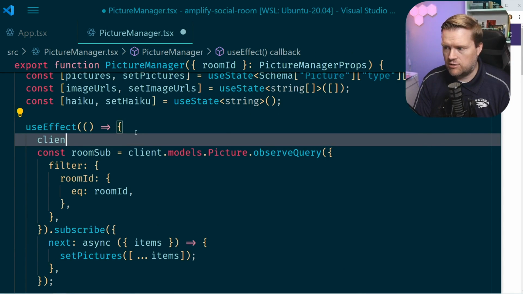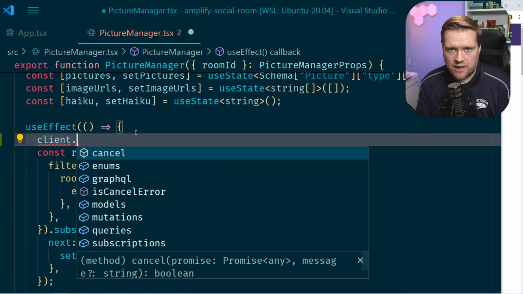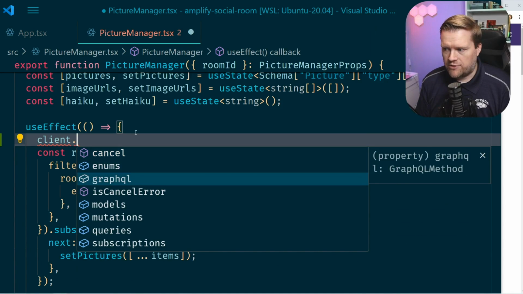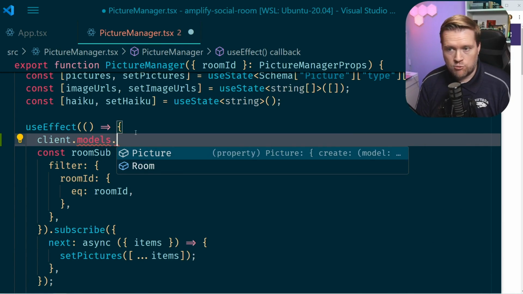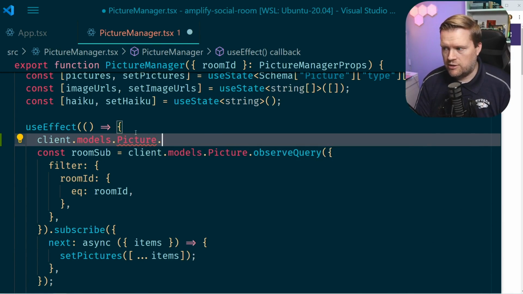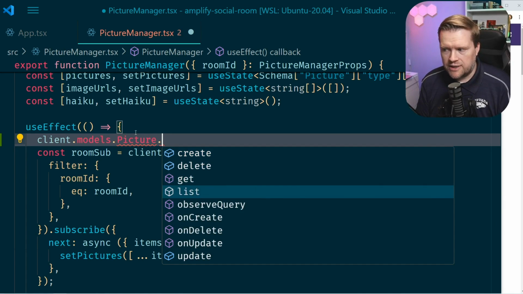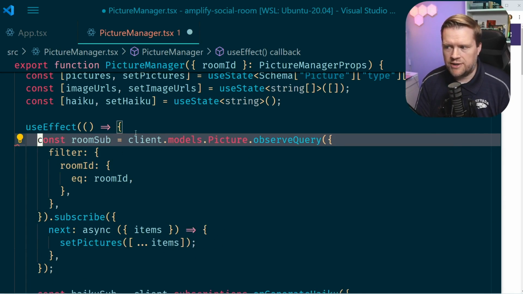You can also notice here I can do client dot, and then I have full TypeScript. It's fully type aware, so I can do GraphQL or I can do models. And what's really nice here is I can do my picture room model that I created earlier, and then I can do my create, delete, get, lists, observe queries, anything we want. And so I don't have to write raw GraphQL queries in here. I can just use one of those create, read, update, or deletes.